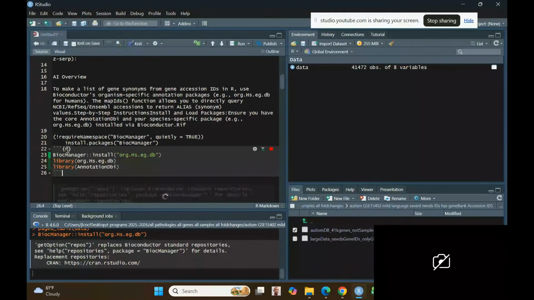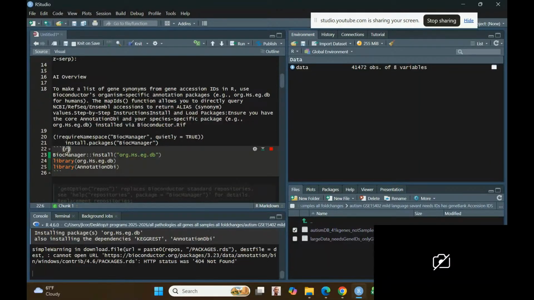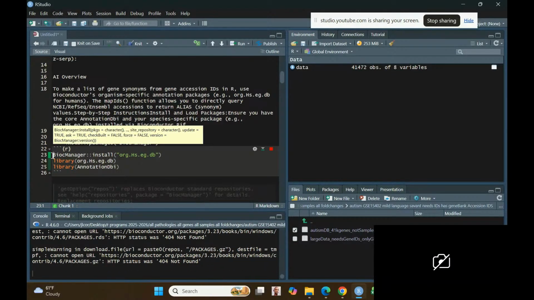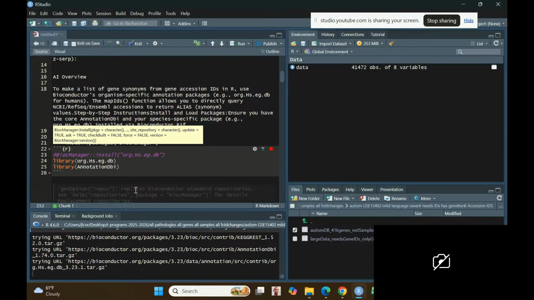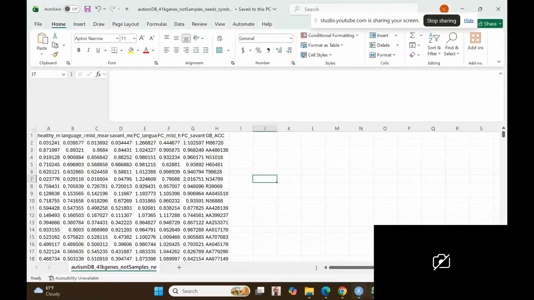I'm going to put eval equals. I'm going to actually just put a hashtag so next time it won't run it because it's already installed. Well, it should be installing and it isn't installed. That's the goal.